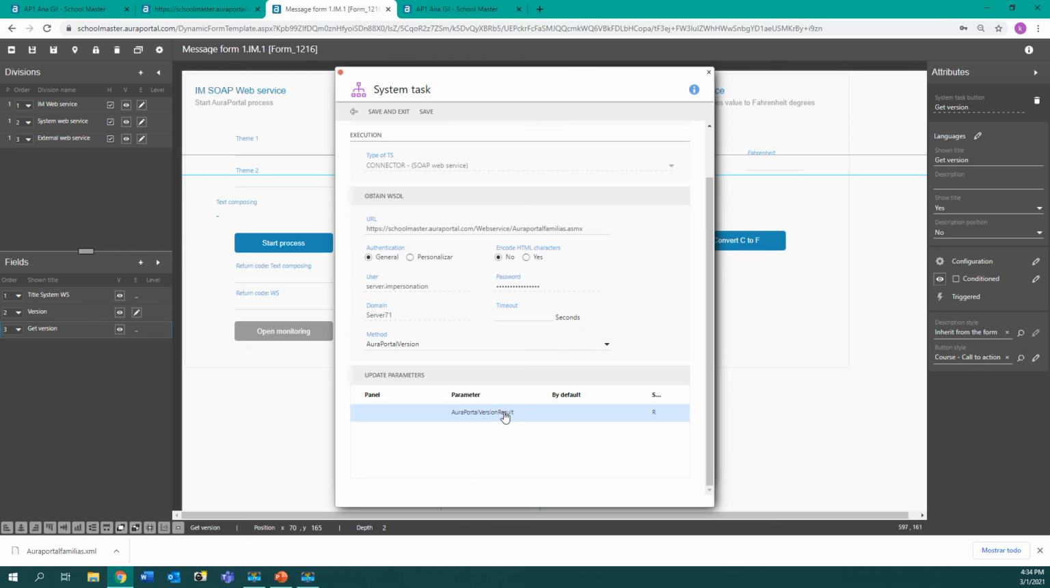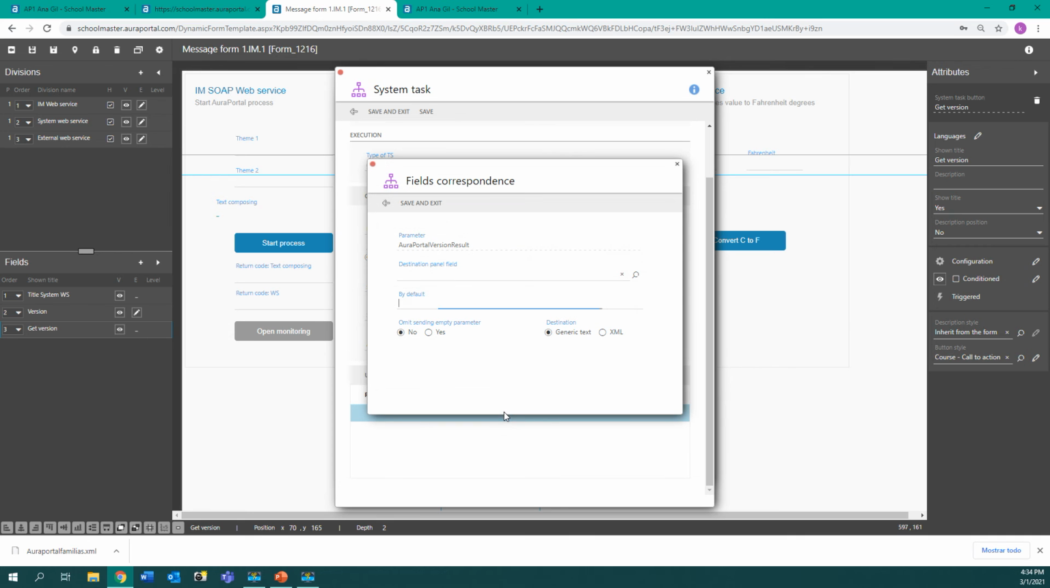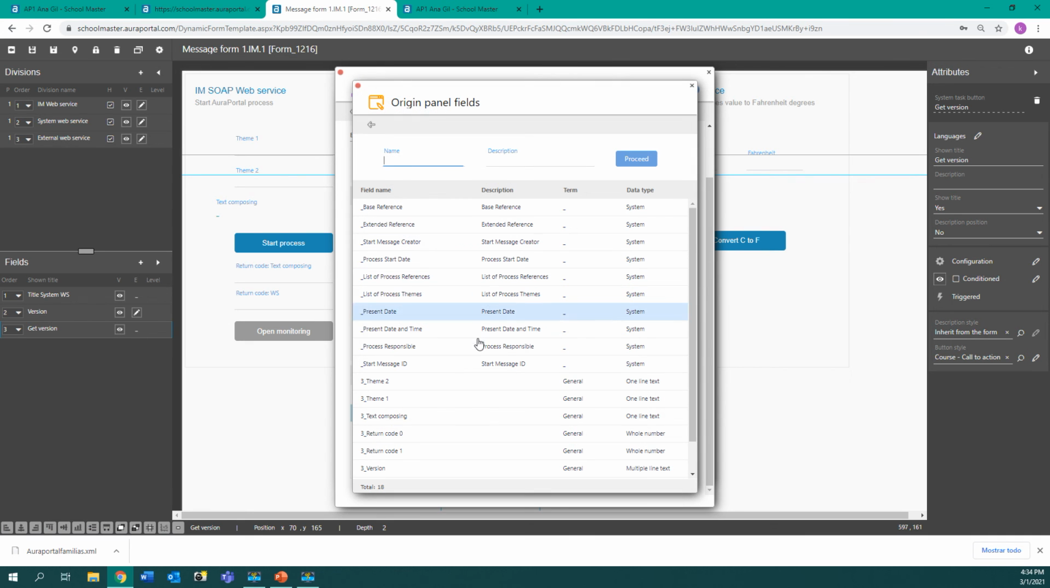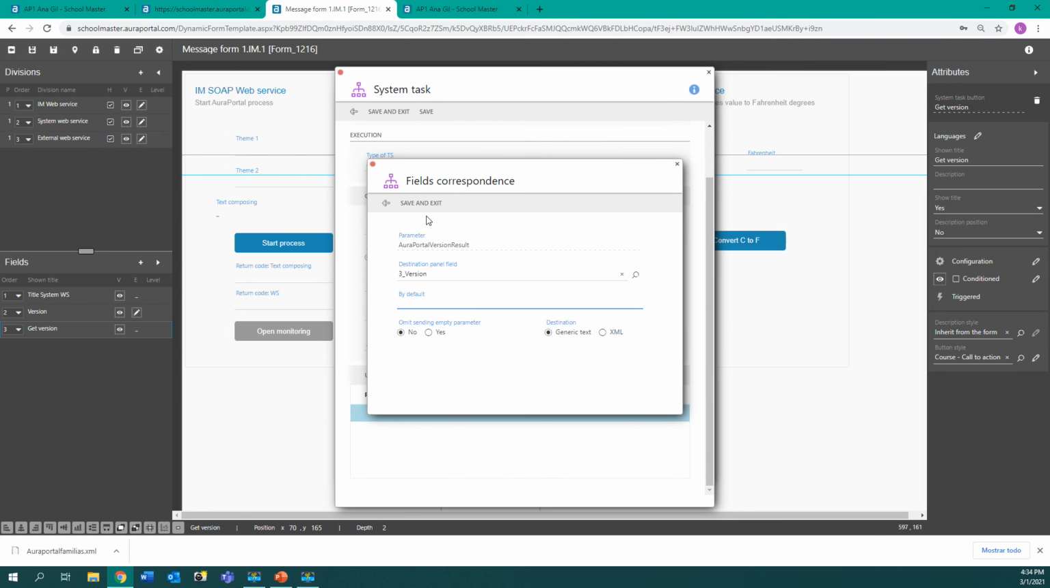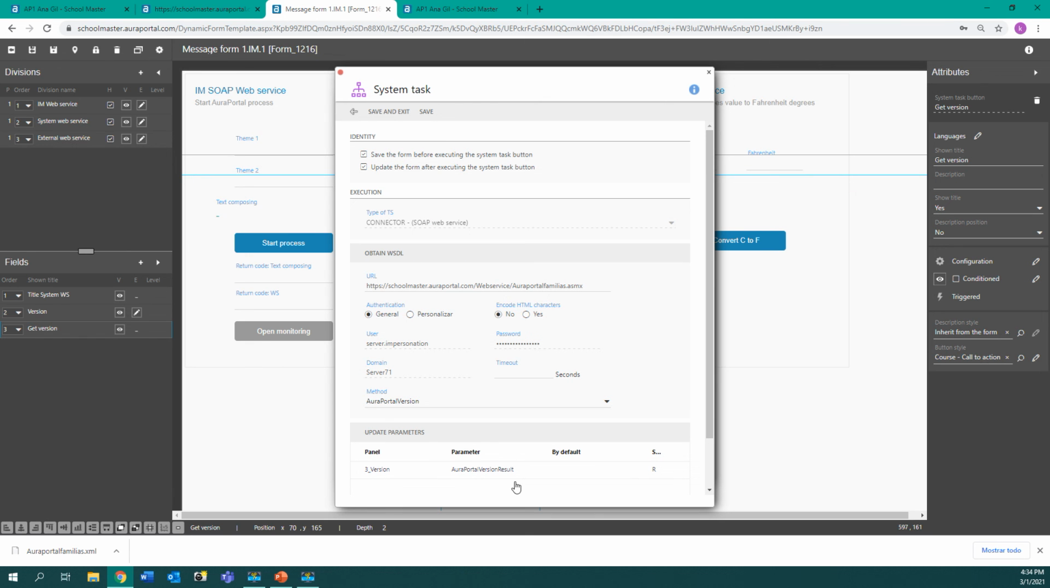We have to map this with the field in the form in which we want to show the result. In our case, we're going to select a field name version, which is here, multiple line text, type of field, and then save. As we can see, all the parameters have been uploaded. And now we will just need to check that the web service is working properly. And this shall be all for System Web Services.